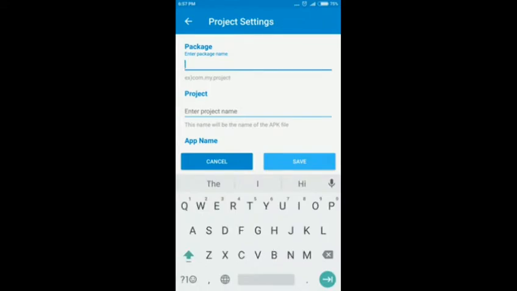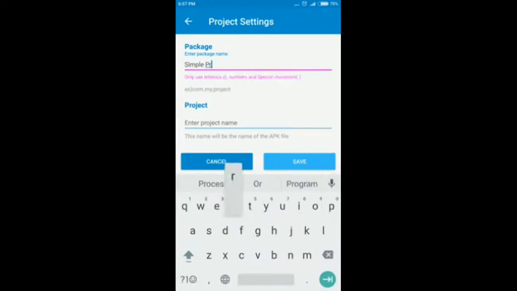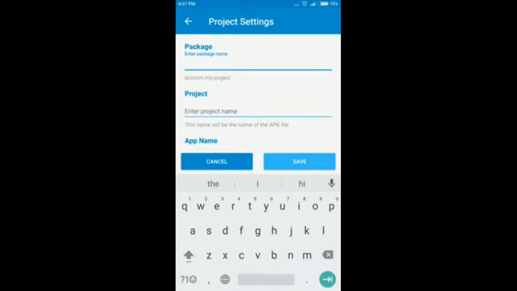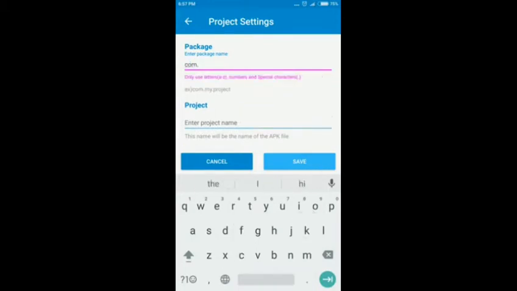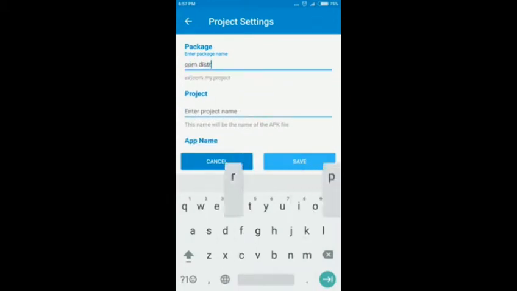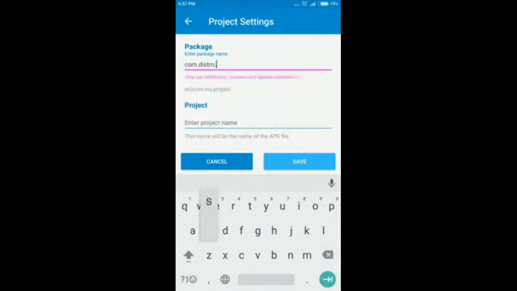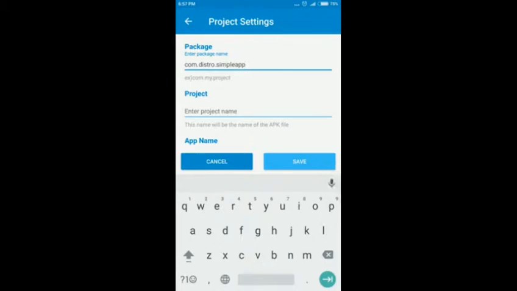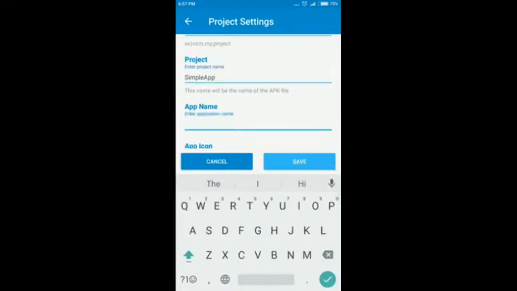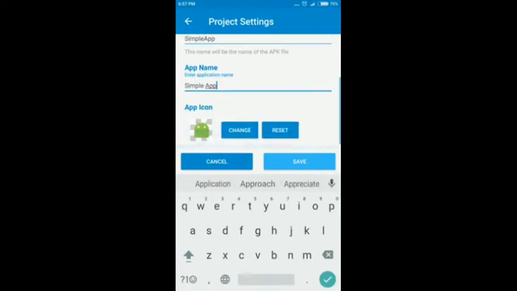I'm going to name this a simple project. Dot something like your company name. Looks great. I'll name the project simple app, and same here. And the app I can let it be that.